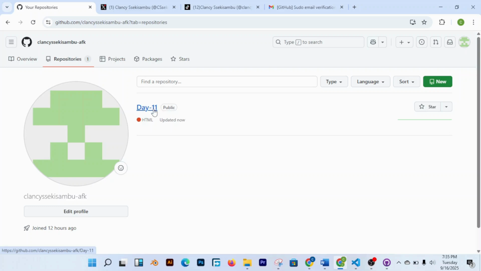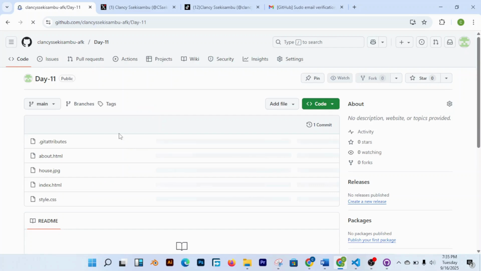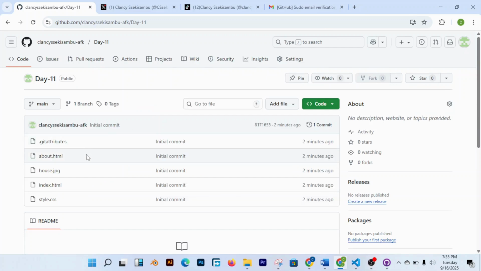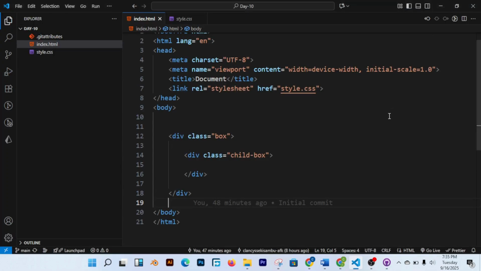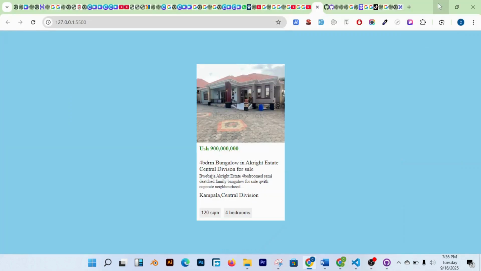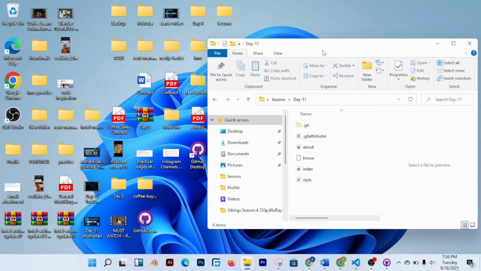I can even click on that day 11 project and I see it. You see, my files are here. They are kept. There is about.html, house.jpg, index.html, style.css. When I open my file here, it is here, day 11.